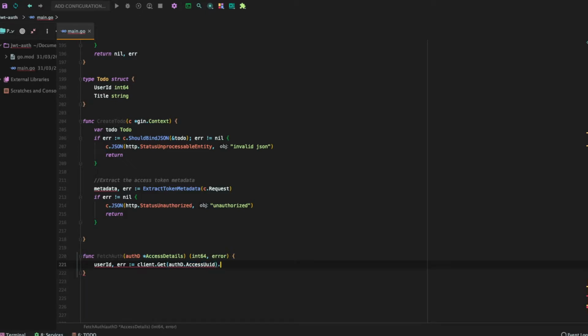So let us check for the results. So if for any reason there is no result, if the error is not equal to nil, we're going to return 0 as the user ID and the error.